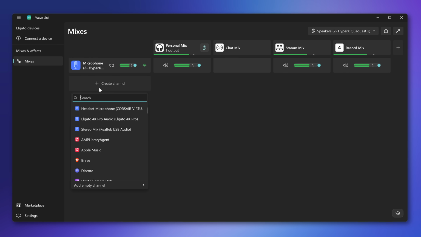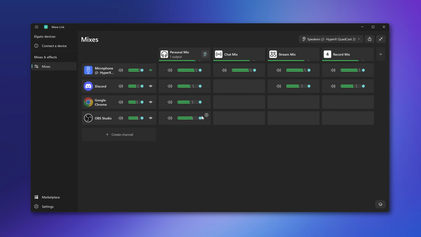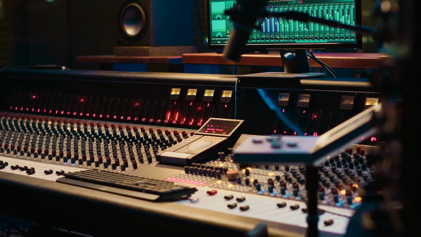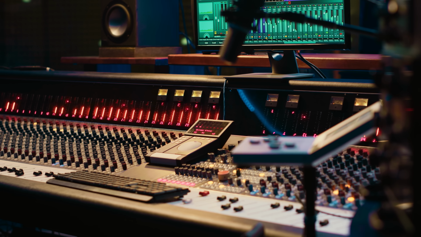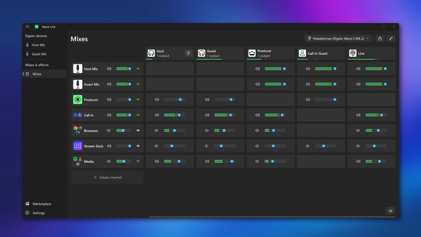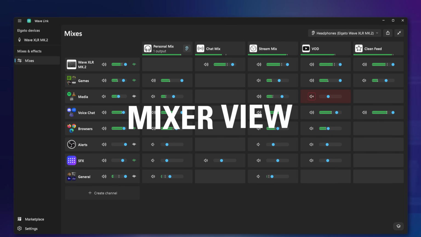So with Wavelink, you can take your existing microphone, enhance it with audio effects, and mix and control all that audio on your computer. You've seen those big professional mixing boards in music studios? Wavelink is like that, but it lives on your computer without all the cables. It's completely virtual. Now let's dive into the routing experience and what we call the mixer view.